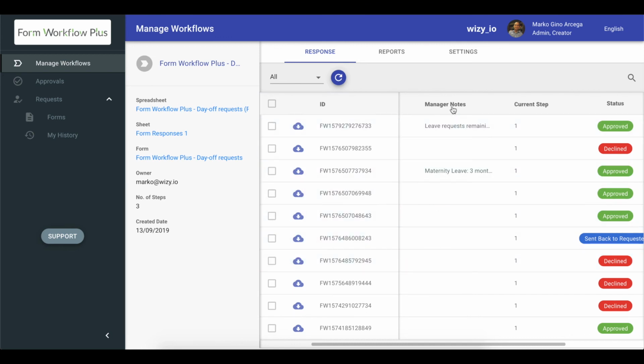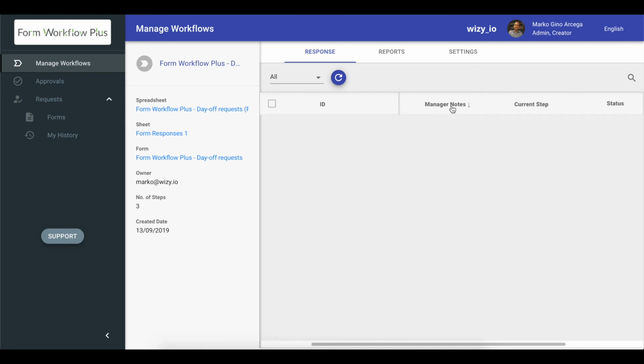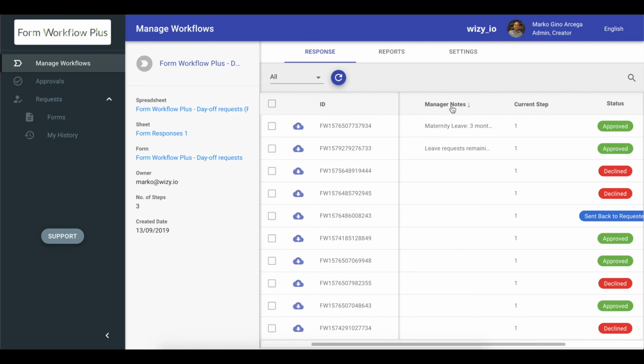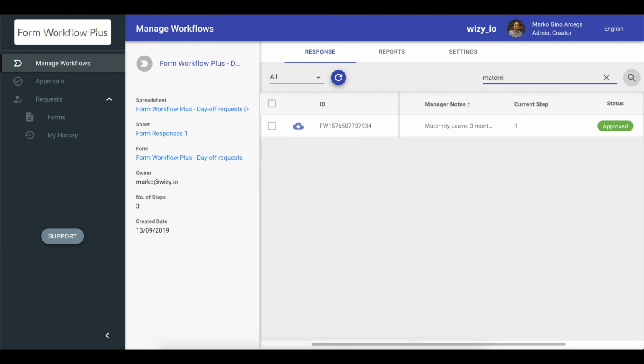Now the Notes column can be easily sorted by clicking on the column name. You can toggle between ascending or descending order. This is how we filter by word snippet. Click on the search icon on the top right hand corner, and then type in any phrase like maternity, or just a part or a snippet of the note like remaining.